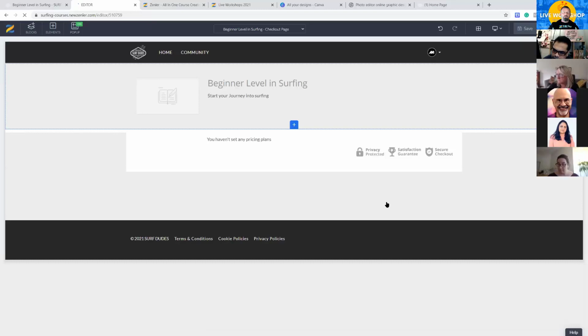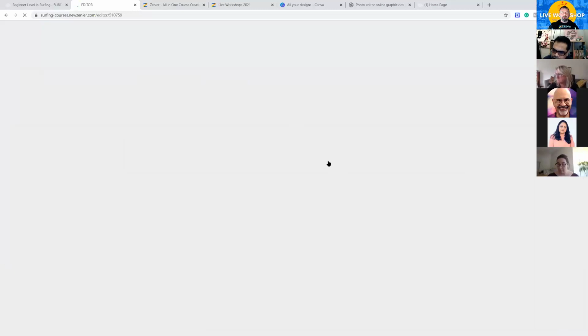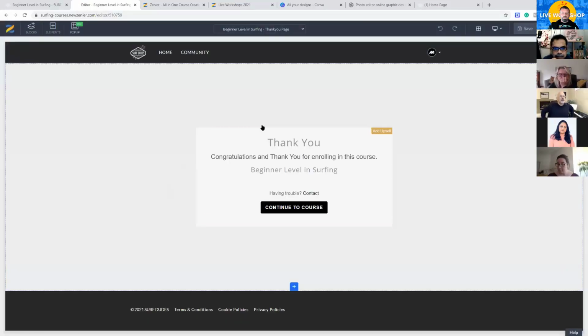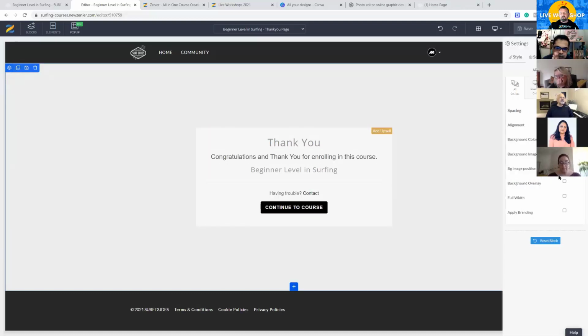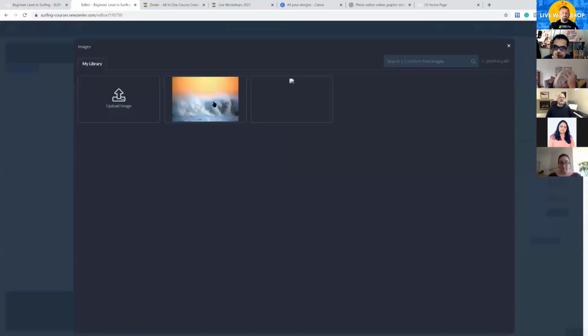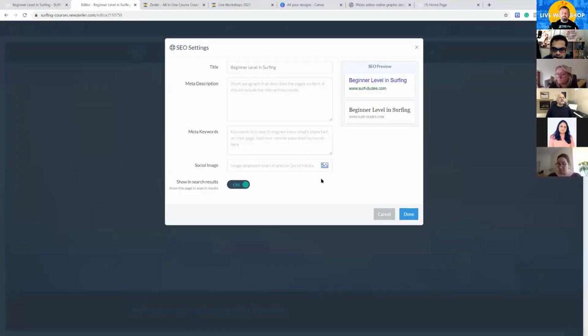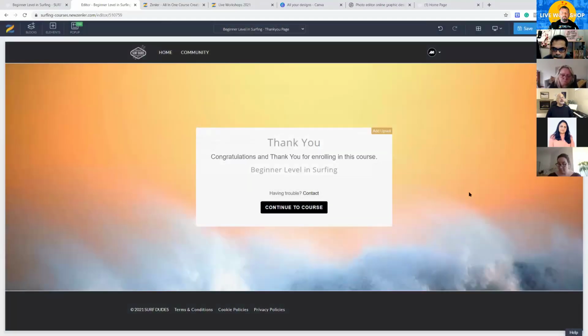So this is after they bought everything. They've then gone through to the thank you page. And the final page would be the course access page. So there we go. We've got a simple thank you. All of these are editable, so you could change these if you want to. You could also put different colors or images in here if you wanted to as well. Let's just put that image in there. So something like that, click save, and it's done. Again, the SEO comes up, done.